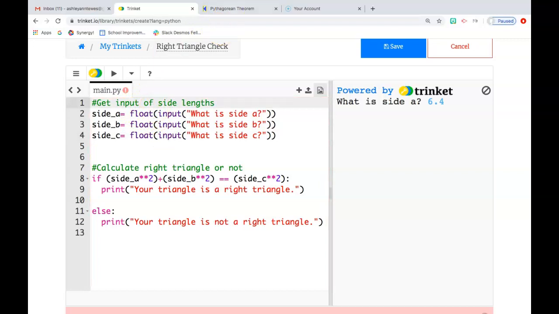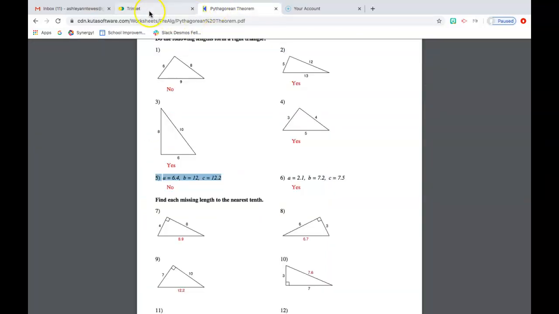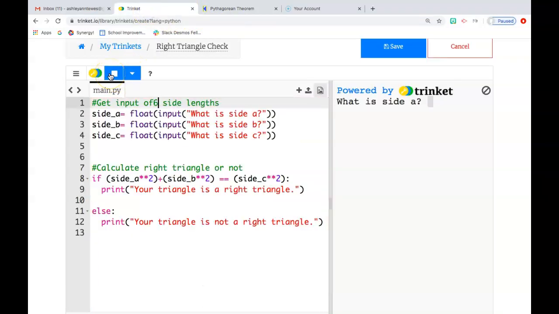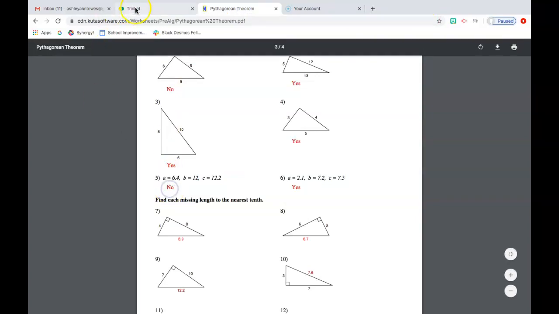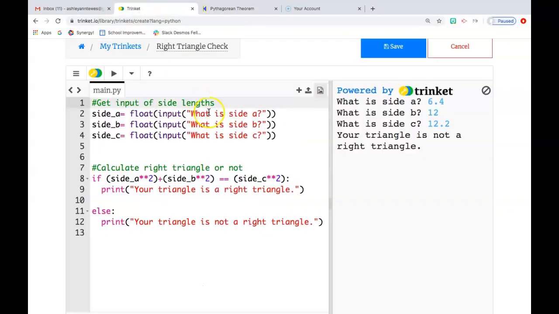Notice how this is going to work now. 6.4, 12, and 12.2. Your triangle is not a right triangle, and again, we can check that, which does match. The important piece is that since I've got some decimals here, this float value did end up fixing this error in the code. So here we are, your right triangle check.